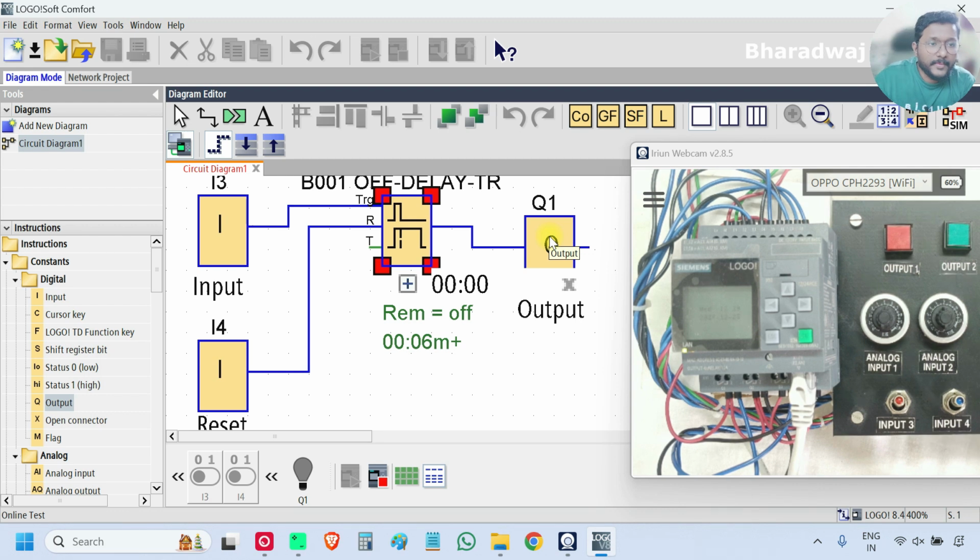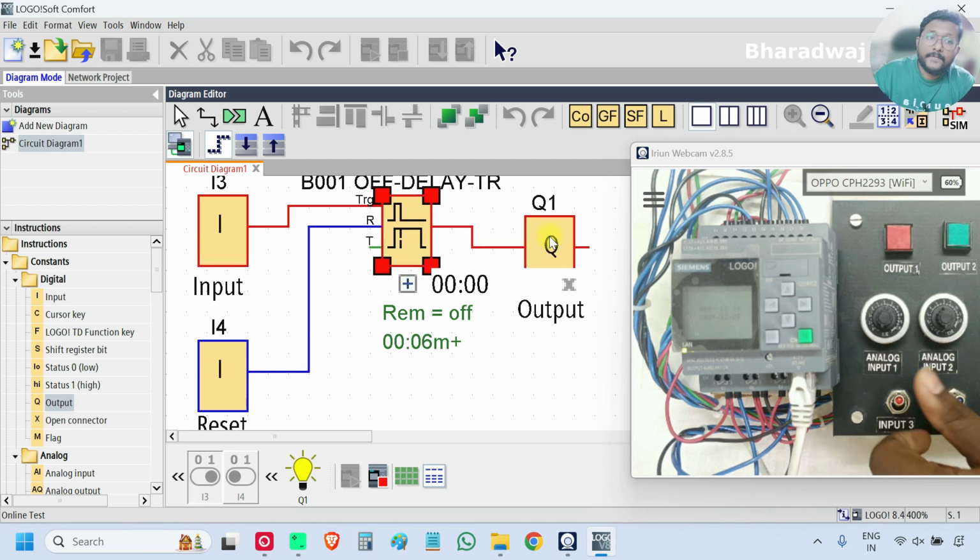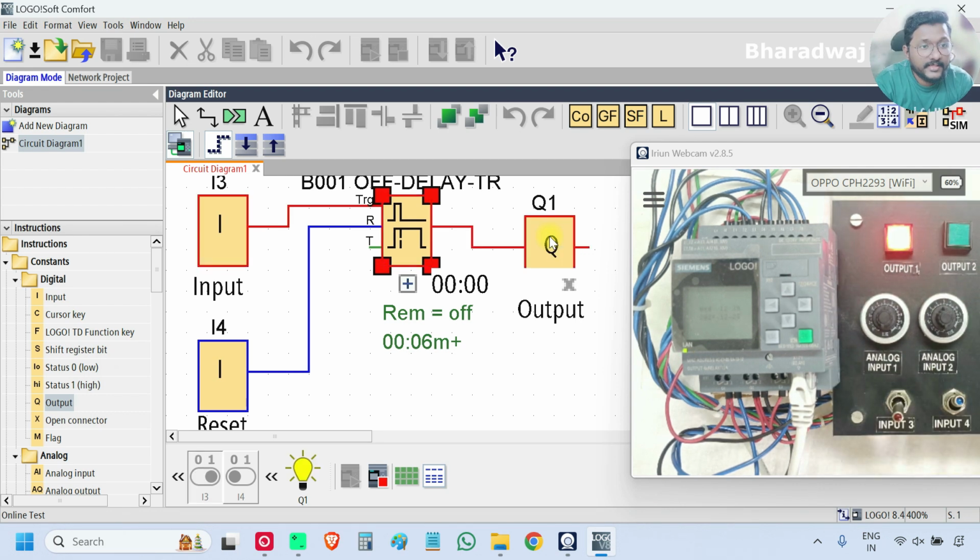So what happened here? The off status of the input is delayed for 6 seconds. After 6 seconds only, the output is off. So this is off delay timer. The off status will be delayed for the specified amount of time. That's it.